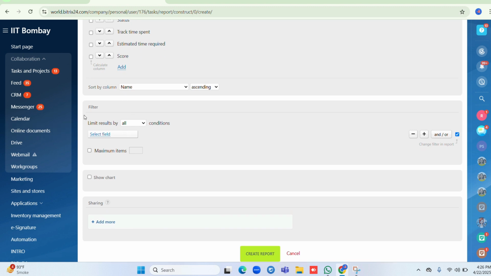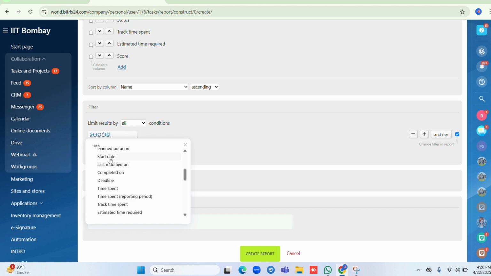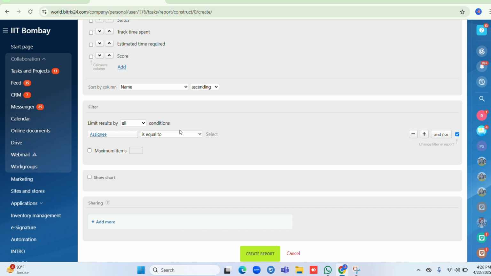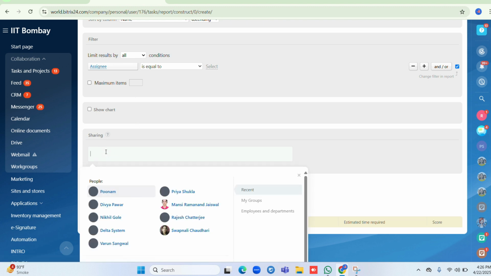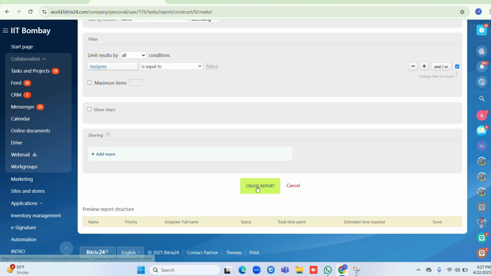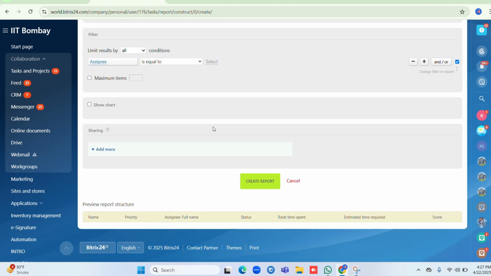After that, if any filters are there, then you can easily get any filter. So I'm just clicking on one of the filters, that is assignee, so if you want to create a report by the assignee, then you can just create the report. If you want to share the report with anyone, you can click on Add More and you can add the participant so that this person can also view the report.